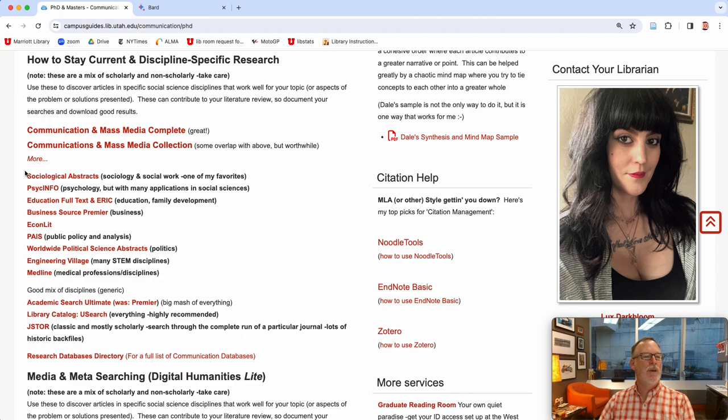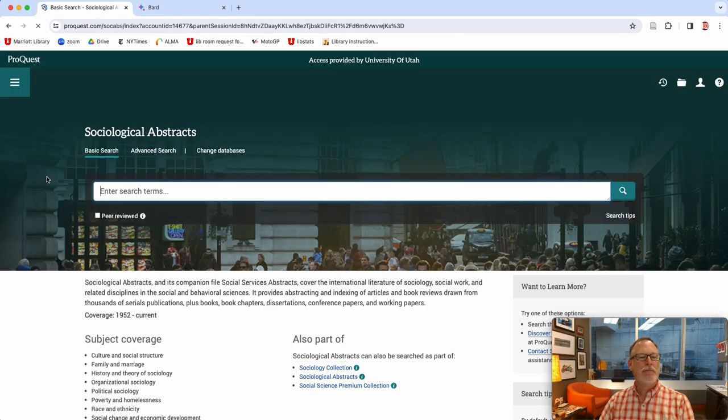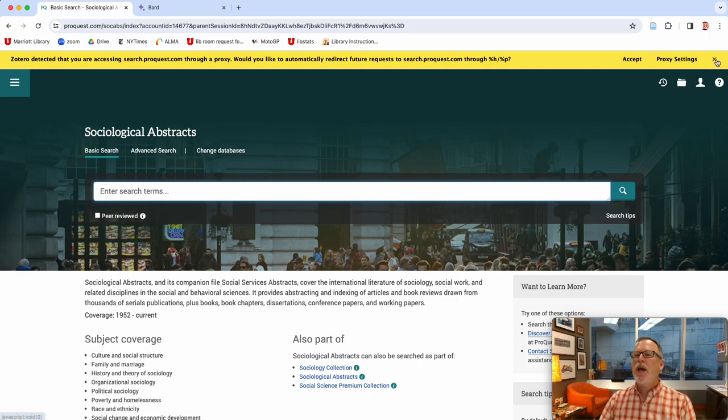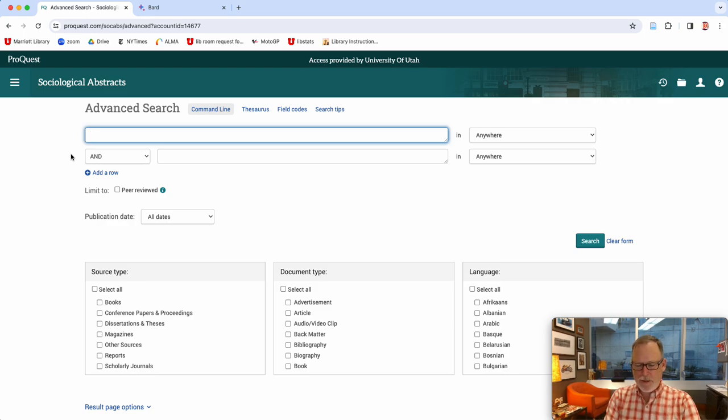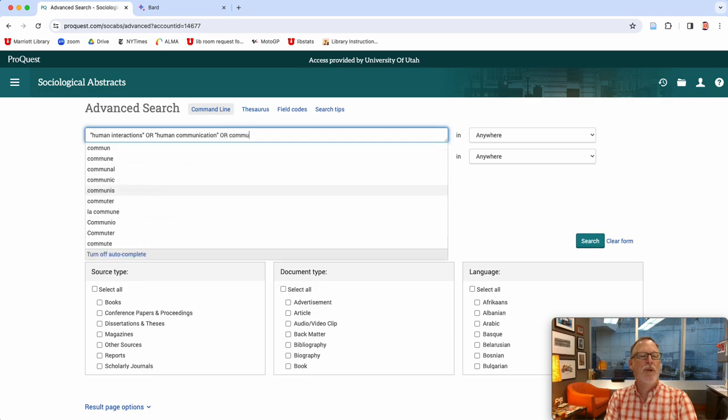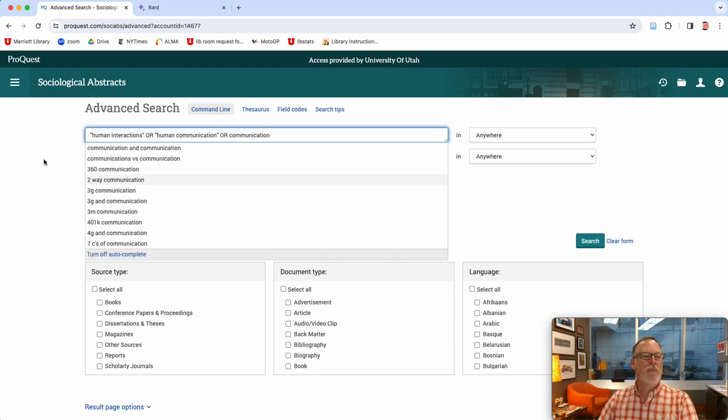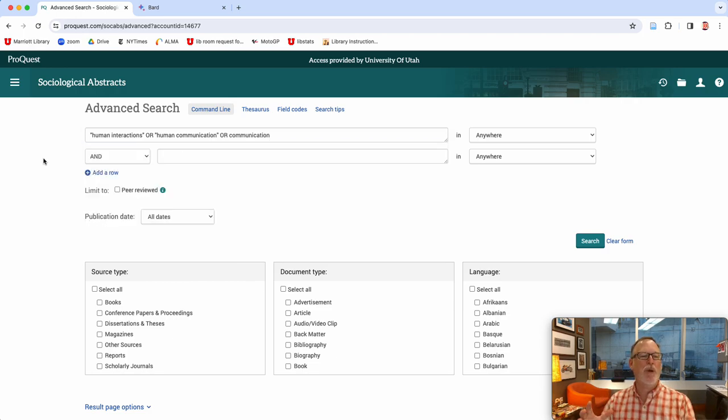So I'm going to go into sociology, even though we're looking at communication. Human interactions. Let's look at that. Let me show you advanced search. Every database, including the catalog, has an advanced search. And so you can put in human interactions or human communication. Every time you put an or in there, it's another synonym, or communication. Since communication, when you boil it down, is between people, so I think we're okay.